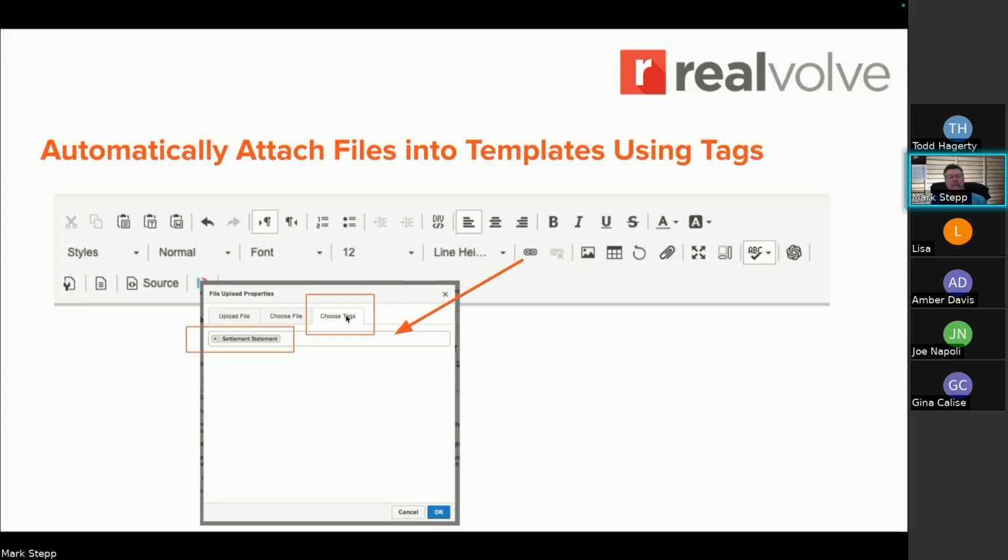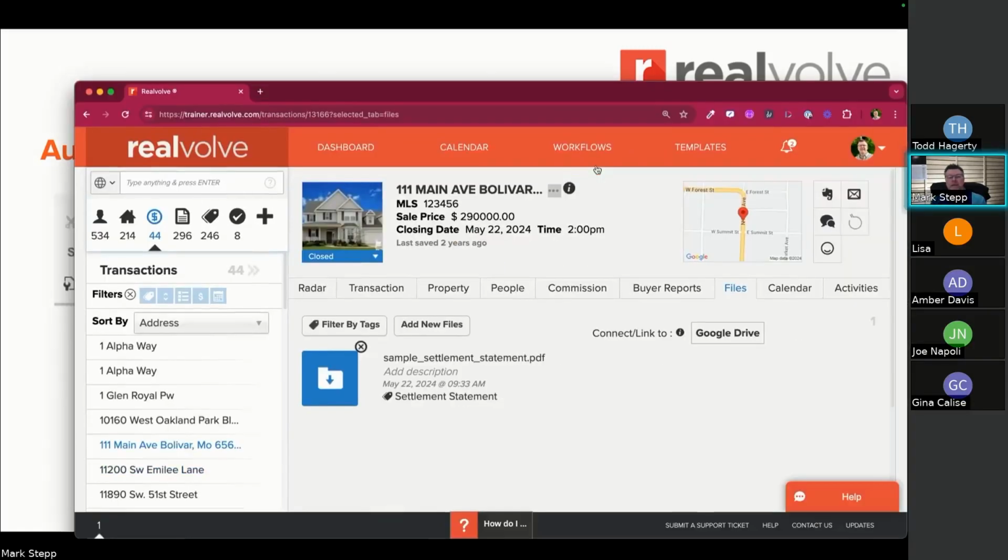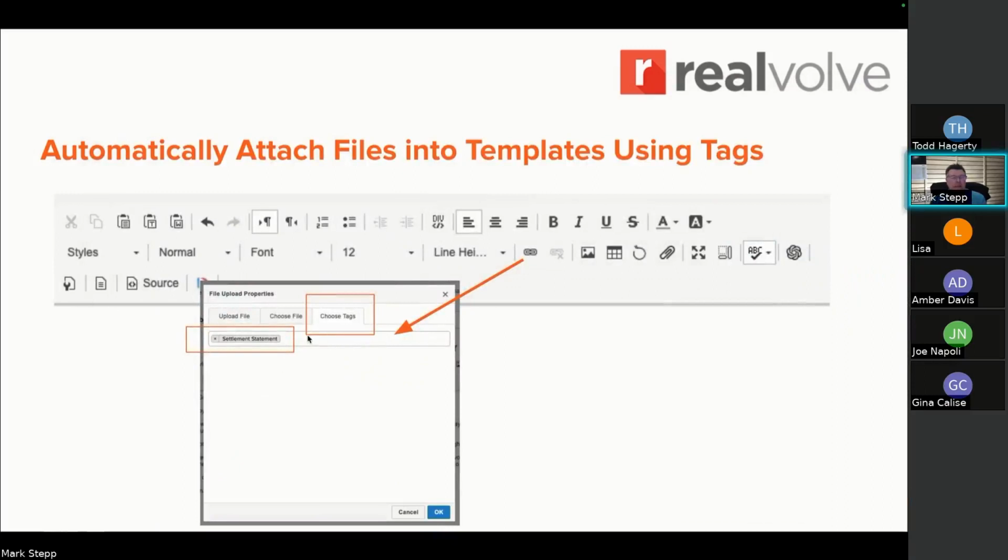Whenever you do the Choose Tags tab, it will allow you to choose for this particular document, whatever it is that I'm using, which tags of files do I want to attach automatically to this email. Once you've selected that, in this case, I've selected settlement statement because we want the settlement statement of this transaction to be included. I might include on here closing documents or whatever, but whatever it is that you want to attach automatically that has a certain tag or tags, put it in there.